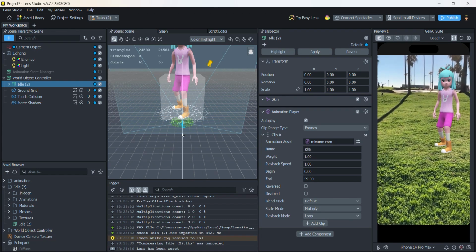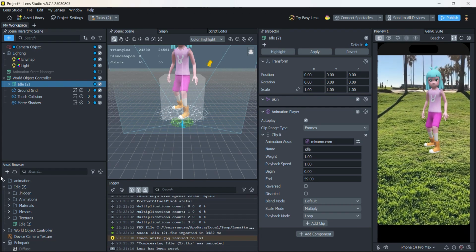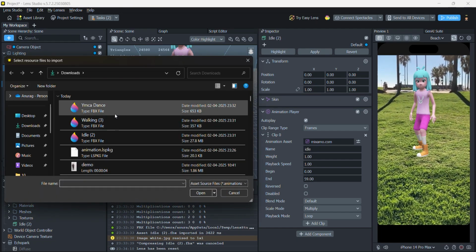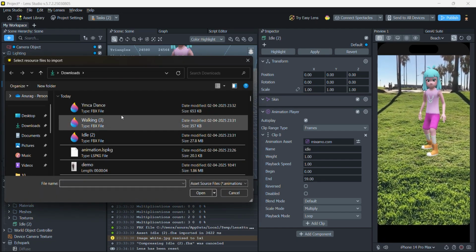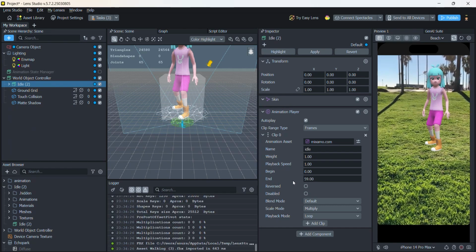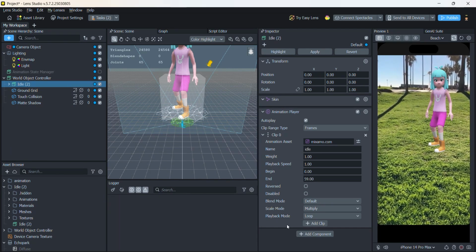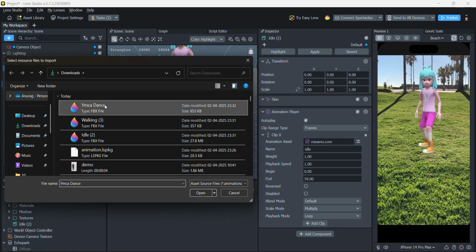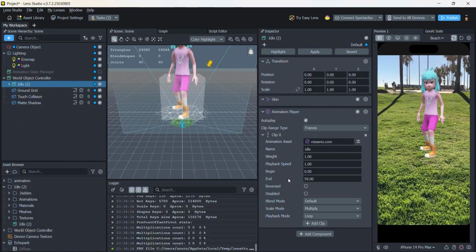Now we need more animations. We need the walking animation, so let's bring it here. The last animation is dancing. Let's bring it here as well.